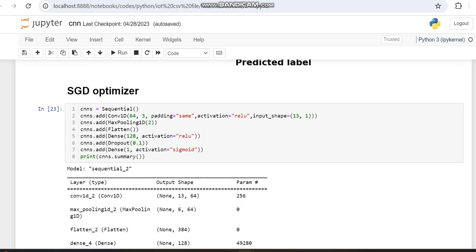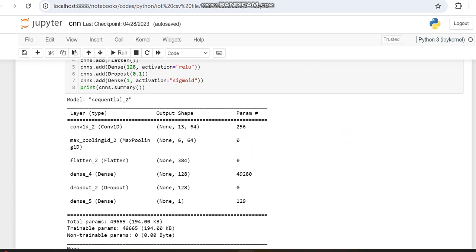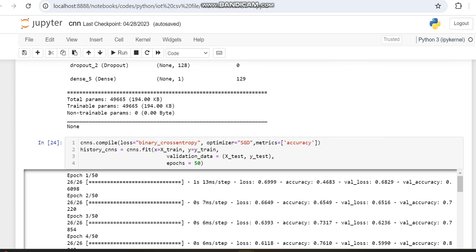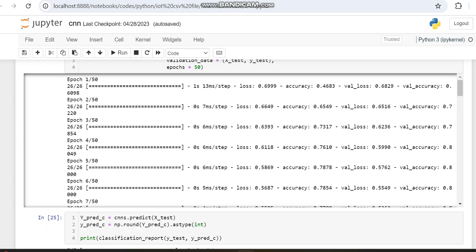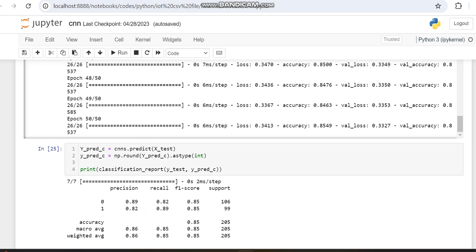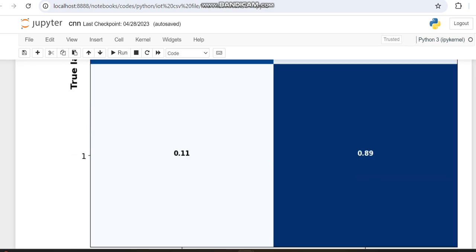Then we worked with the SGD optimizer. The layer compositions are the same. The only difference is the use of the SGD optimizer. It works for nearly 50 epochs. Then we are displaying the classification report and the confusion matrix.